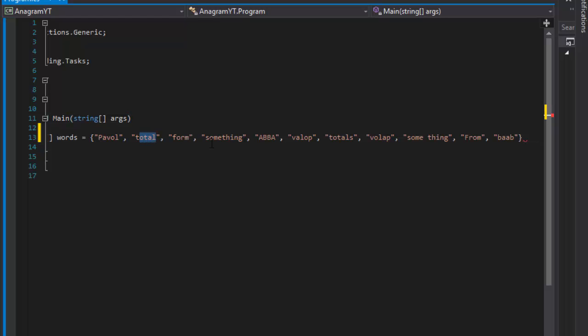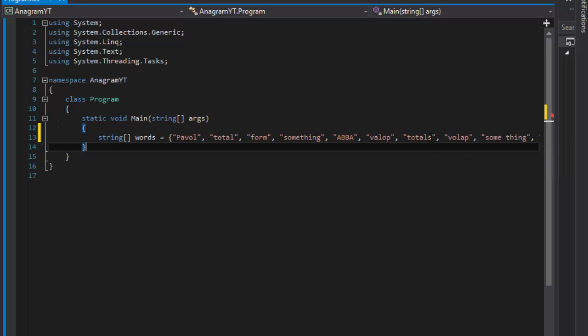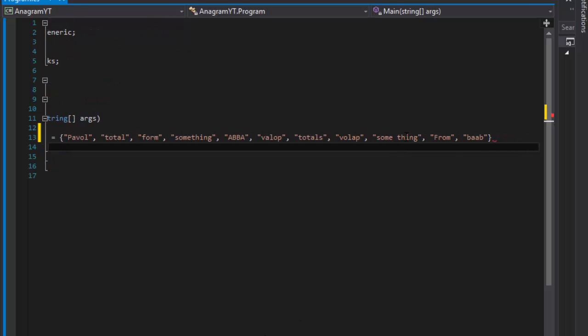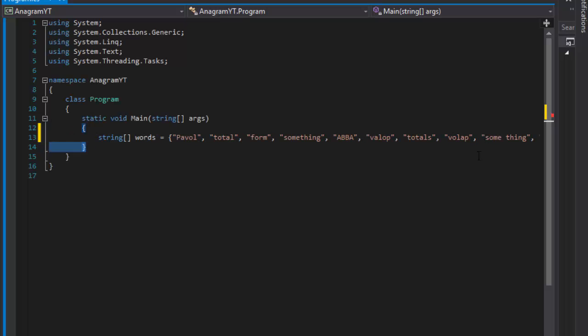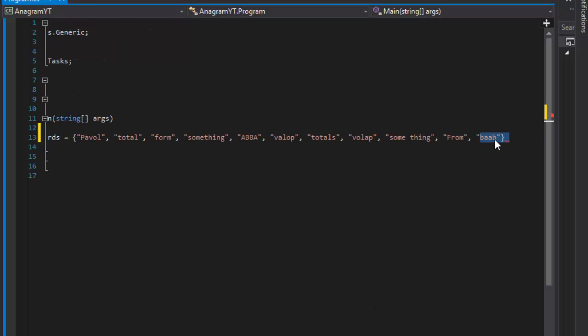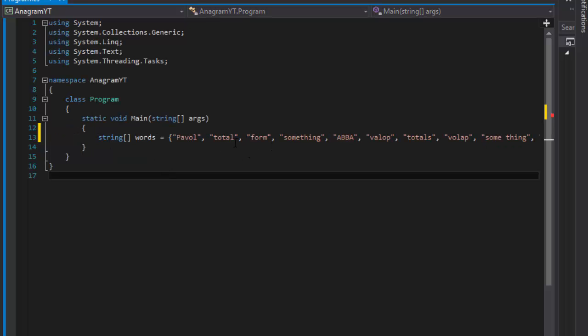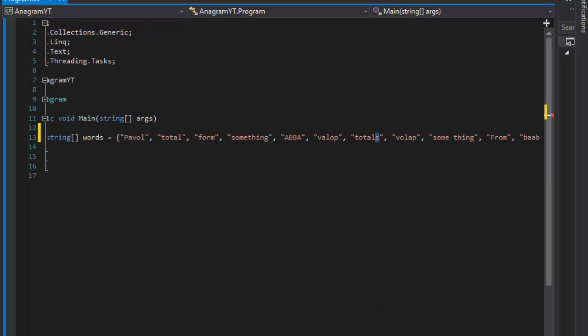Now the word total does not have an anagram. Form has the anagram from. Something looks like it might be an anagram to something, but it's not, because obviously there's a space in between. This is actually two words. And then there's the word ABBA, which is the anagram to BAAB. And the word total looks like totals, but it's obviously not an anagram because this one has an S at the end, so it's not an anagram to the word total.